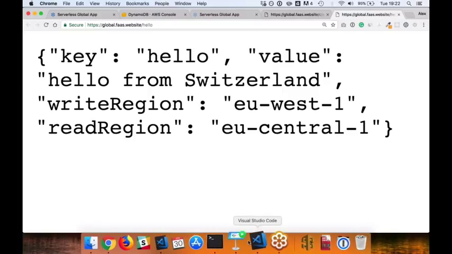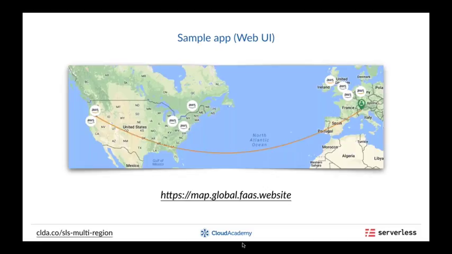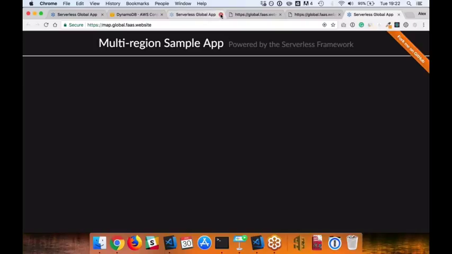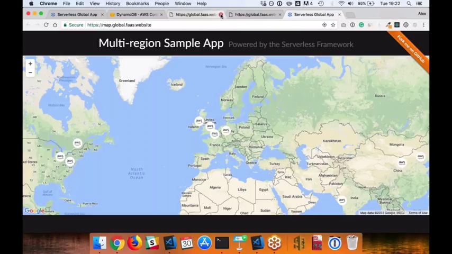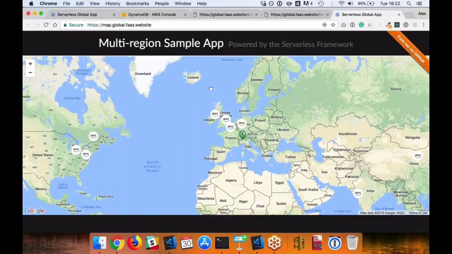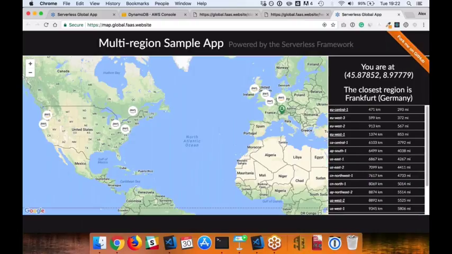So let me show you a more intuitive UI to visualize this. So this is publicly available, same domain, but map subdomain. Let me show you the application. So this is the world, and these are all the available AWS regions, and this is me. I'm in Switzerland. If you open the app, you should see that you are, wherever you are. And if you click on the user, you'll see where you are. It will tell you what is the closest region. In my case, it's Frankfurt.